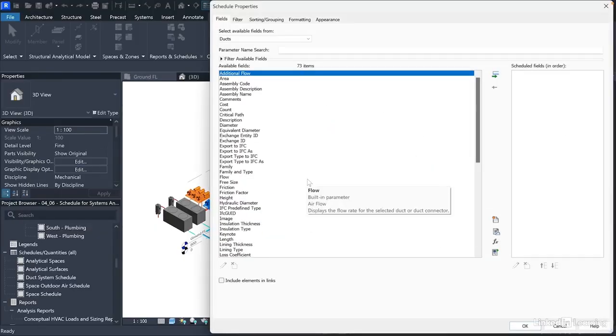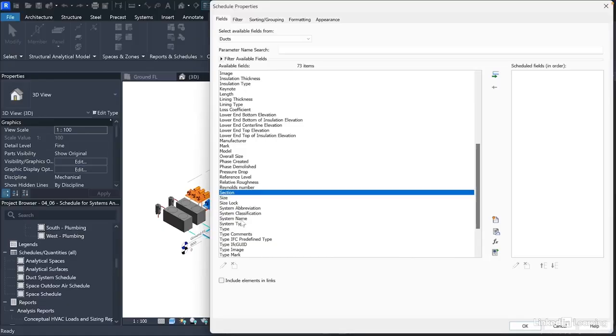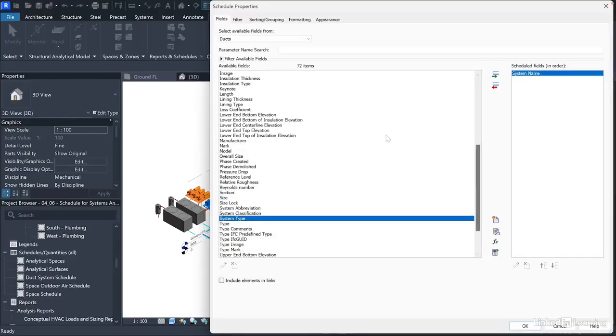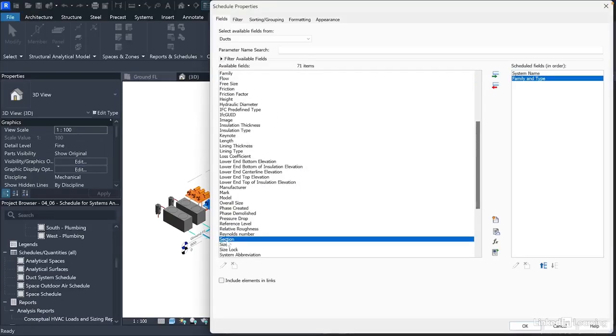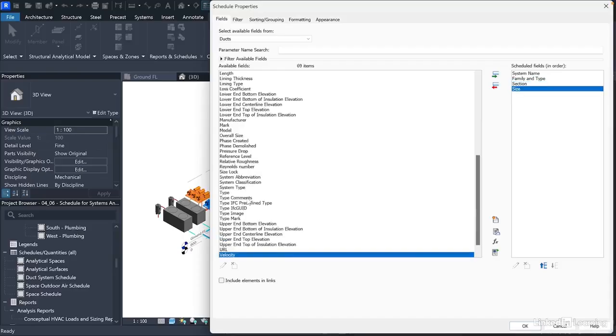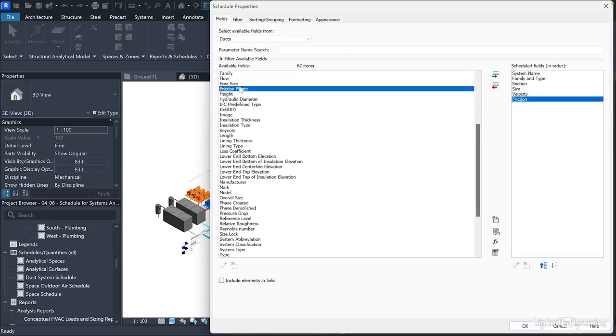Schedule Properties dialog here. So here's a list of the duct parameters, including project and shared parameters if available in the project. You can even add project information parameters from here as well. So for this schedule, we'll add the following. First is the system name. Just double click on it or click the green arrow here. Then we'll add the family and type. Then we'll add section, add size, add velocity, friction, and flow.